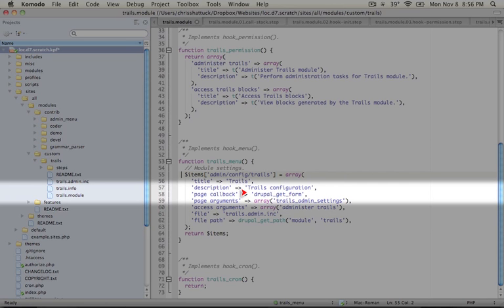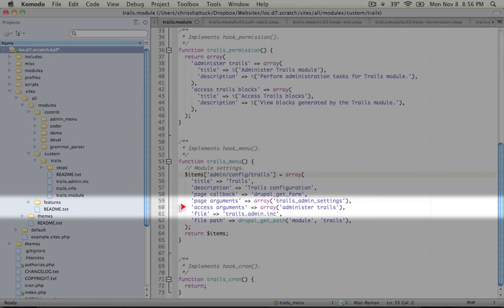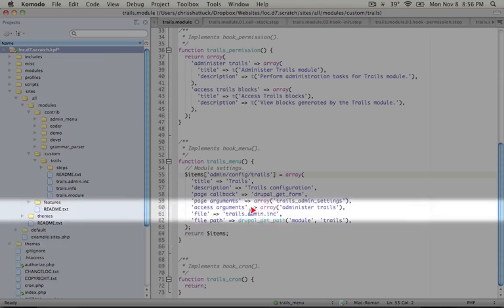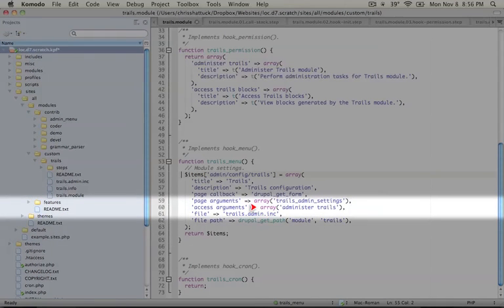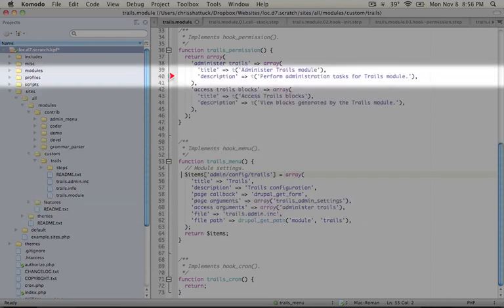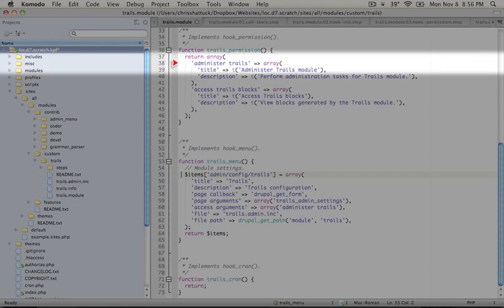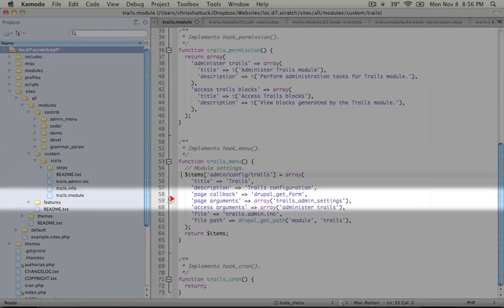It sounds a little complex, but once we look at that process in the forms API section, you'll see just how simple that is. Next, we have access arguments, which is where we define who has access to this page, and this is where our hook permissions come in. We're passing in an array, and the item that we're passing it is administer trails. And if we take a look up here, administer trails is one of the permissions that we set. So if a user has the administer trails permission, they'll be able to visit this page. Otherwise, they'll get a 403 access denied page instead.